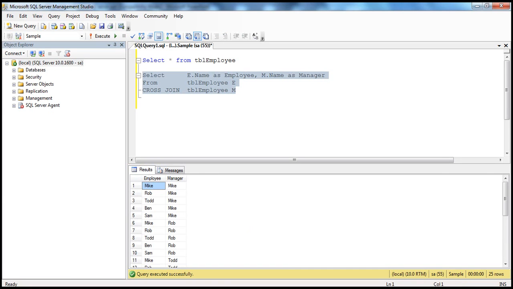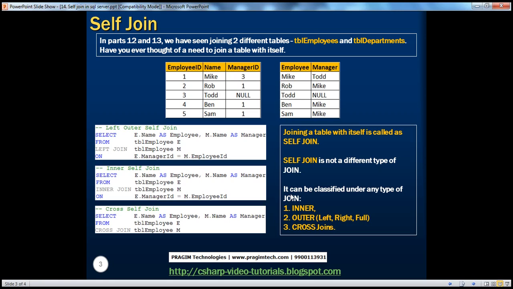So keep in mind, it's very simple to understand. Joining a table with itself is nothing but a self join, and self join is not a different type of join altogether. Self join can be classified under any type of join like inner, outer, cross join, depending on how you write your self join query.